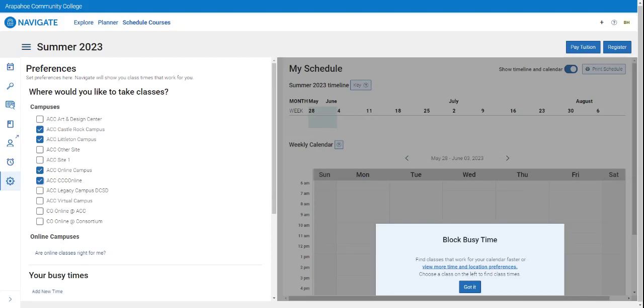The next online section is CO Online at ACC. As of the summer of 2023, the Colorado Community College system is migrating to a new online course model. The migration is not yet complete. So some classes are in the previous system, ACC Online, and others are in the new system, CO Online at ACC. If you're looking for an online class with an ACC instructor, then please check both options.